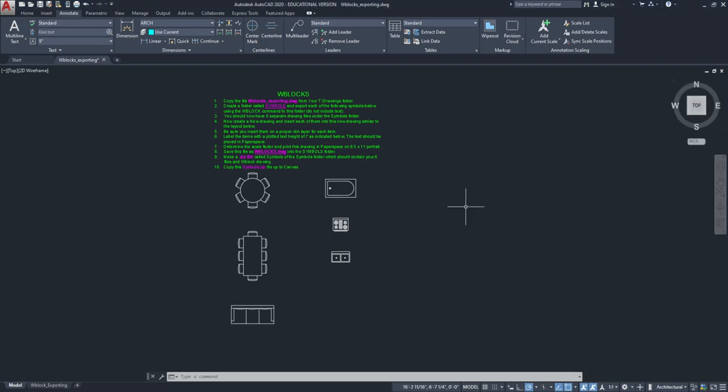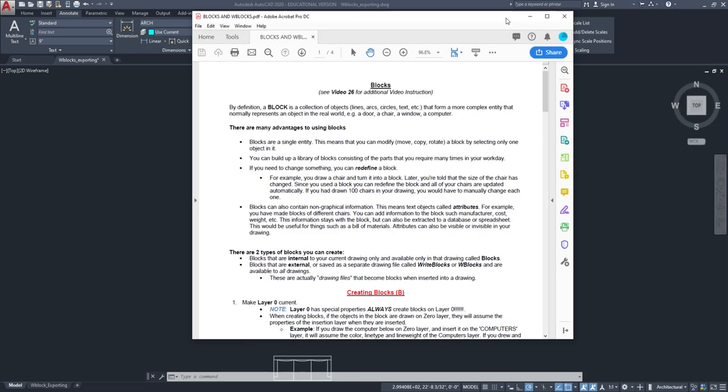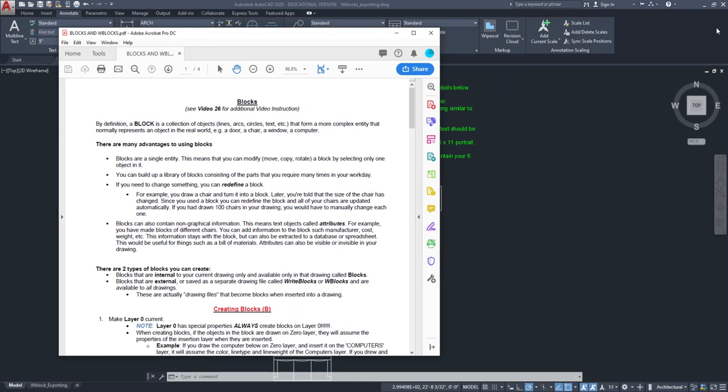Okay, so we're going to talk about blocks today, and we're going to talk about two different kinds of blocks that we can create in AutoCAD. And just as a reminder, on Canvas I have our course manual definition of these items in our overview document. I believe it's module 12 for blocks.